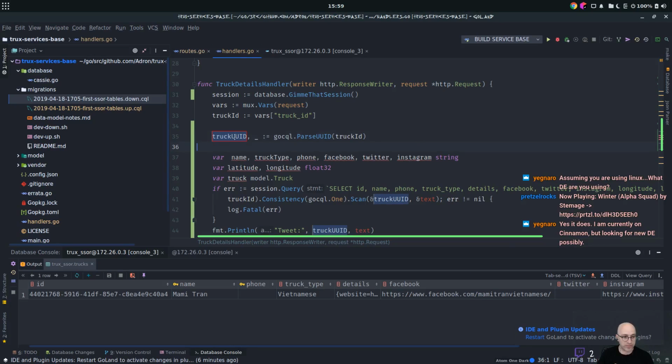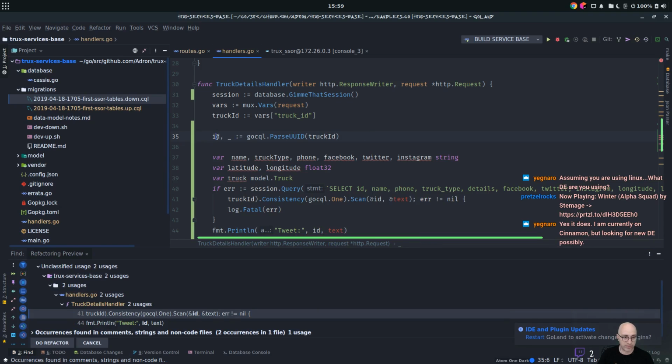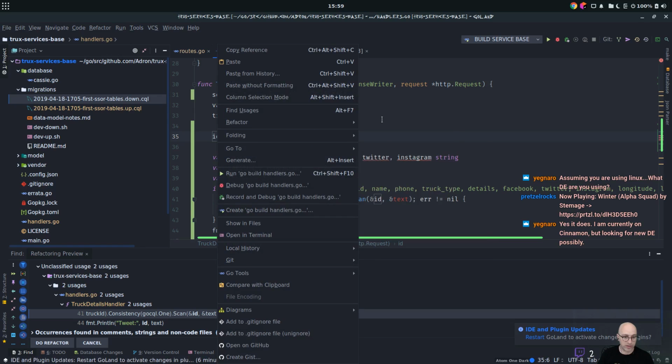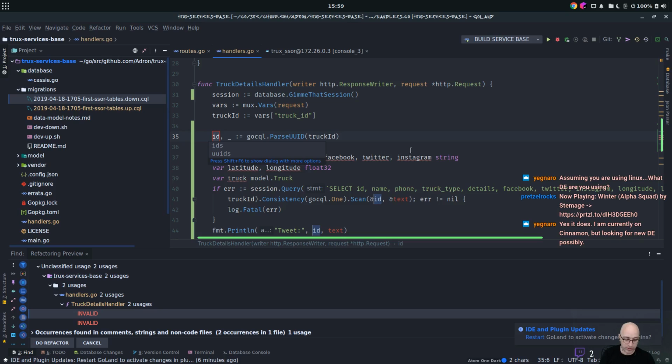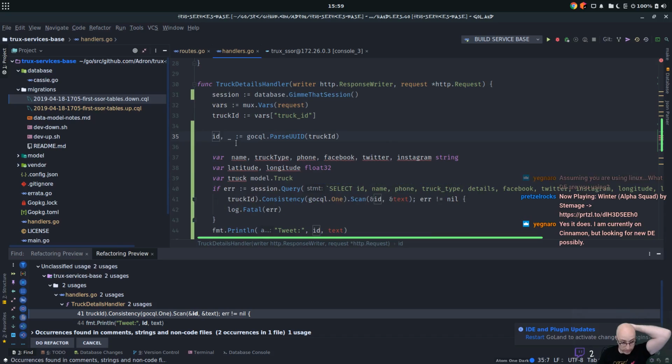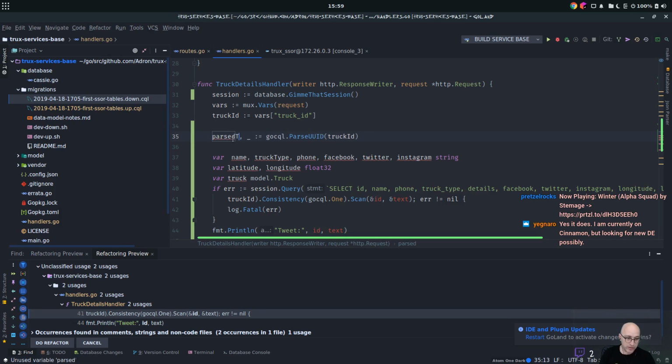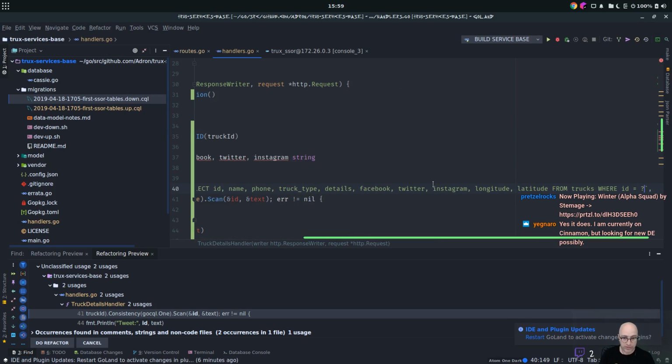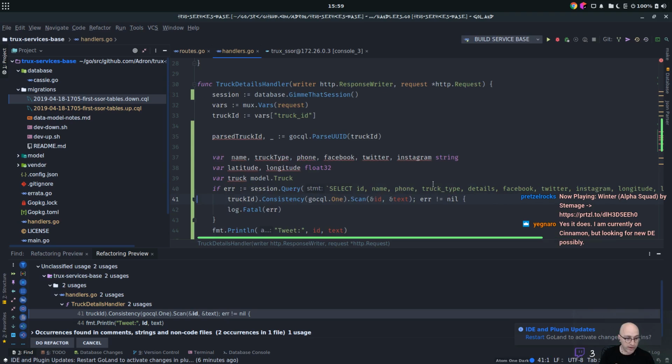Quite enjoyed it, actually. So, here's my rename, truck ID. No, didn't want to do it. Okay, be that way. Rename, truck. Well, it's going to be UID for now. It's being really weird and ornery. Oh, I see why, because of that. Parsed truck ID is what that's going to be then. And that just goes here. Wait, no, ID. And then that goes here.